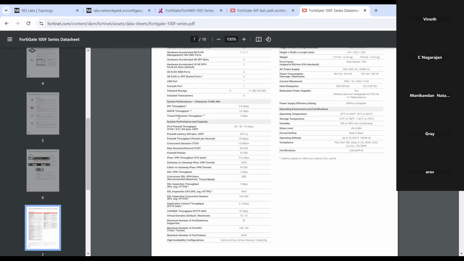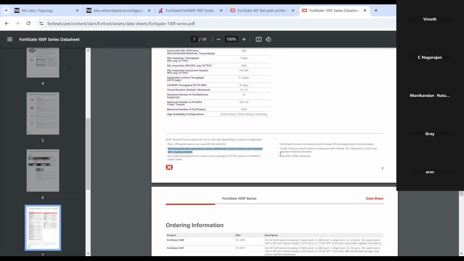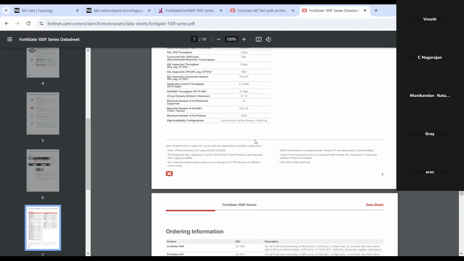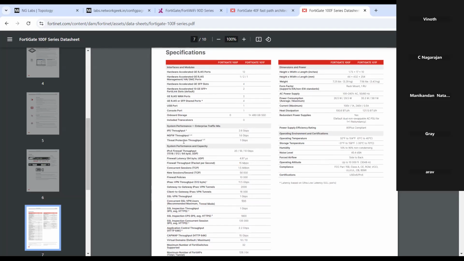Now, if you consider threat protection, along with whatever we discussed for IPS, it additionally had threat protection with firewall, IPS, application control and malware protection enabled. So if you combine both IPS and threat protection, you will not get 2.6 Gbps, but you will get 1 Gbps, because on top of whatever you used for IPS, you are using your malware protection for threat protection.